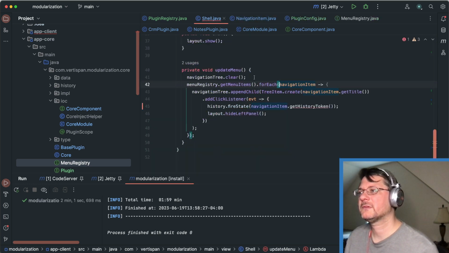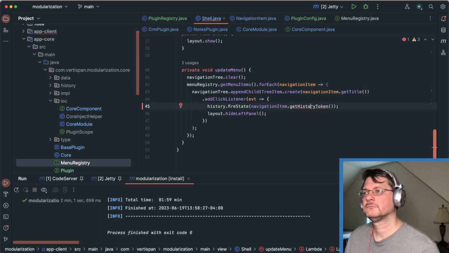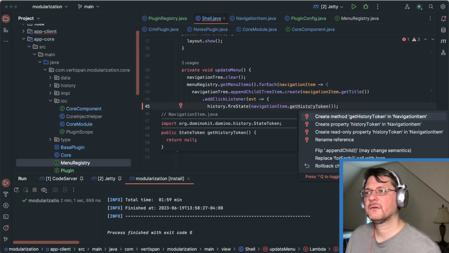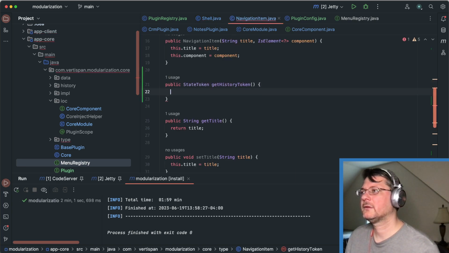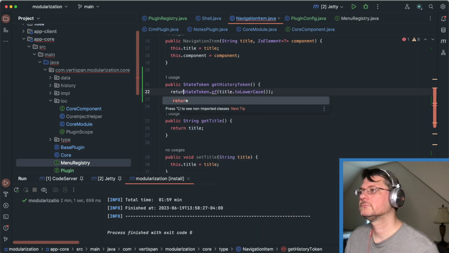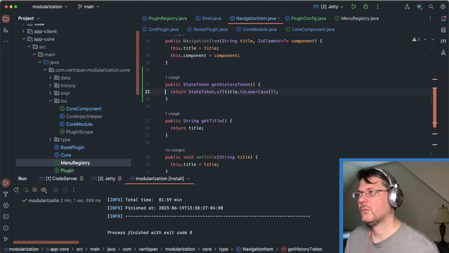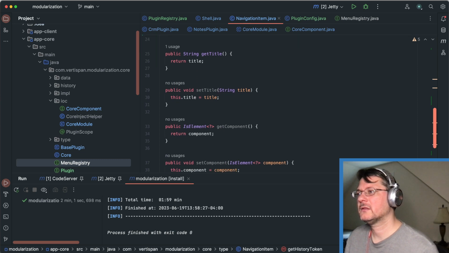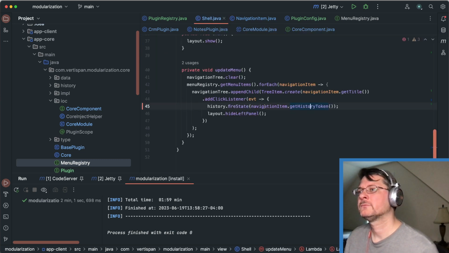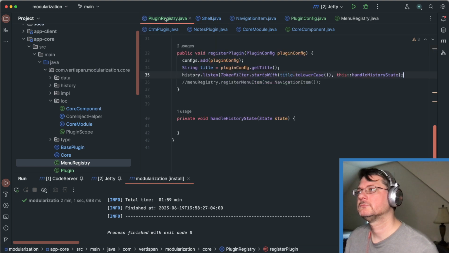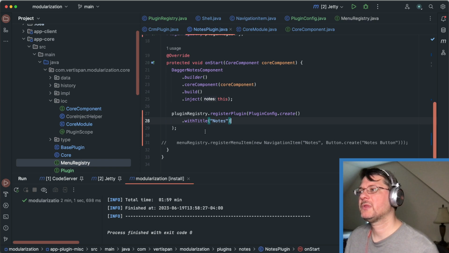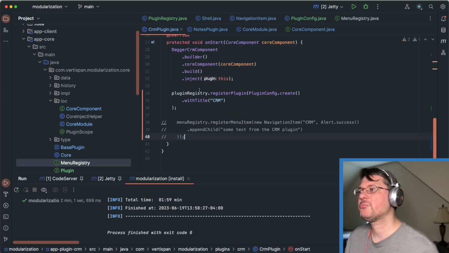Accidentally opened up some JavaScript stuff. All right, create method. Just for now. And we're not going to be using the component in here for now, only because I want to see how this works. So let's go back to the Notes plugin. We have that, and the CRM plugin, we have that.